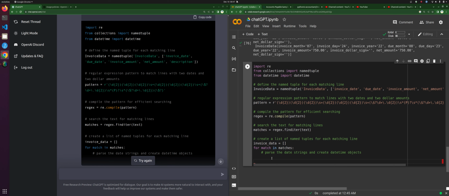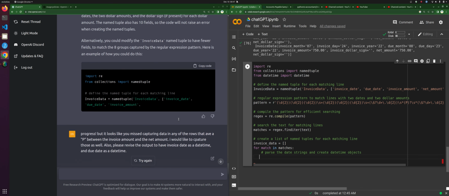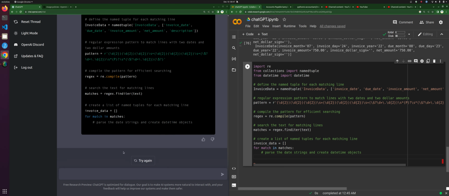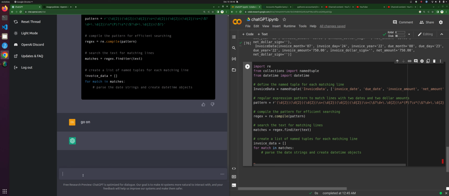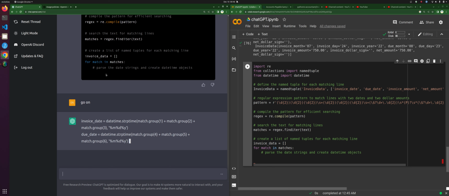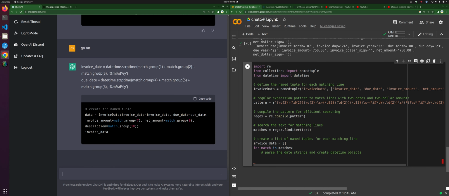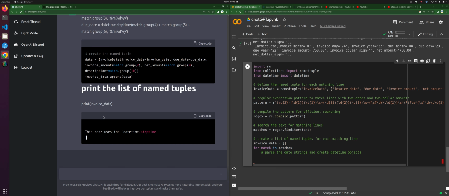Parse the data. Oh, it didn't finish it. Why didn't you finish the code? Finish the code. Well, let's see. Parse the data. I'm just going to say go on. See if it'll give us the rest. Okay, there it is. That was really weird. Yeah, it's done that before where it just kind of stops. And of course now it's not in the right format. Okay, there, the rest of that's in the right format. Oh, that's weird.